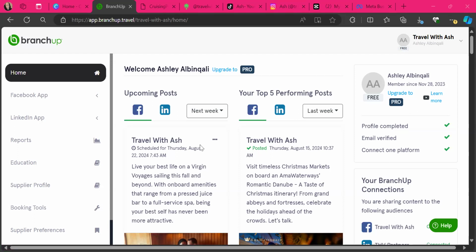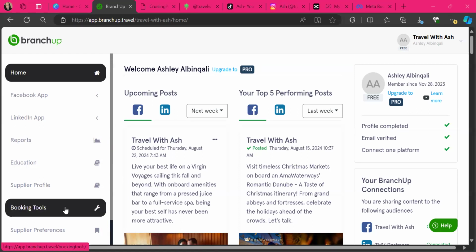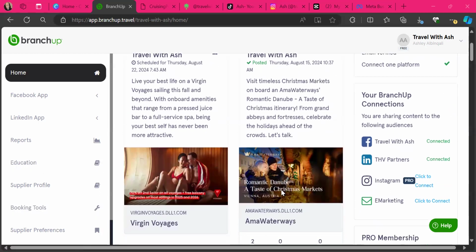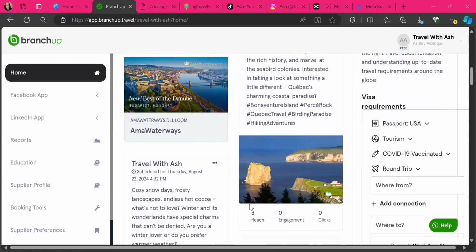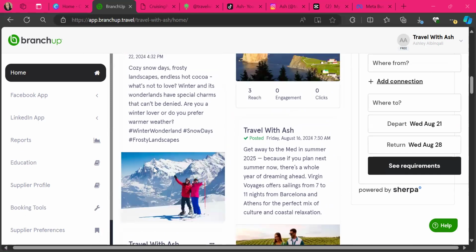And then as well, they're going to post different vendors. You can edit those vendors that they're posting. They have booking tools, and then it has education. So it's going to post different things. In general, it's going to post deals, right? And then it's also going to post random pictures like this.